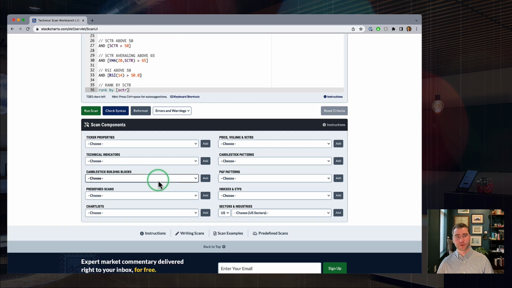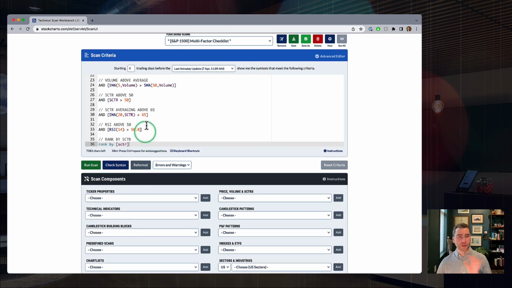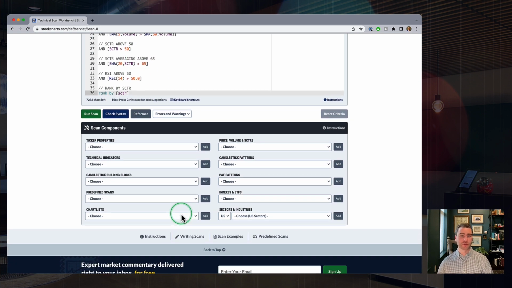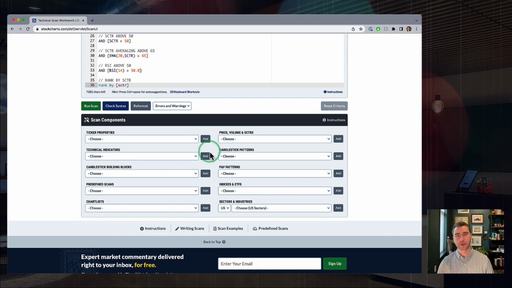So this scan components area makes it very, very easy to start writing these scans yourself. You really don't have to memorize this code and the format of everything. You can just use these menus down below to start building your scans.